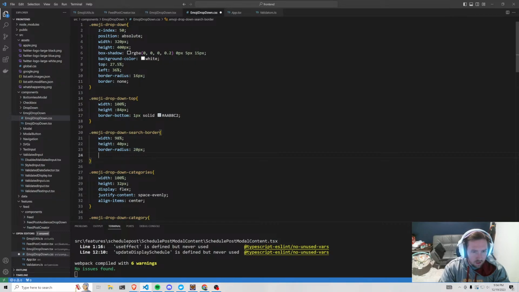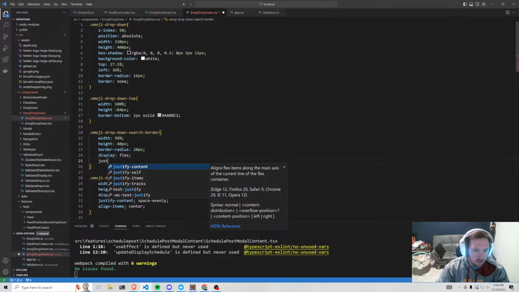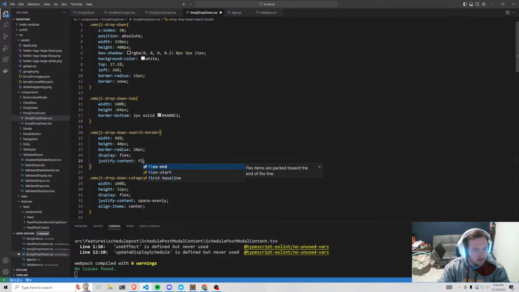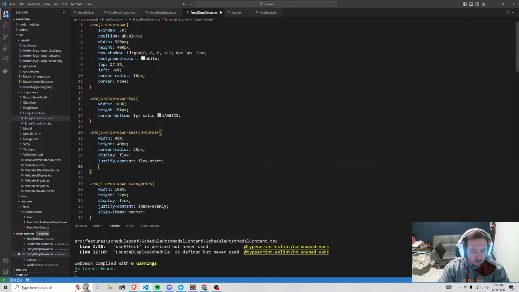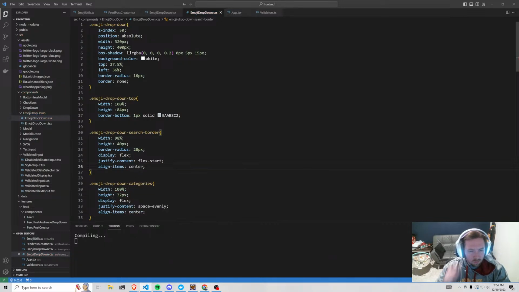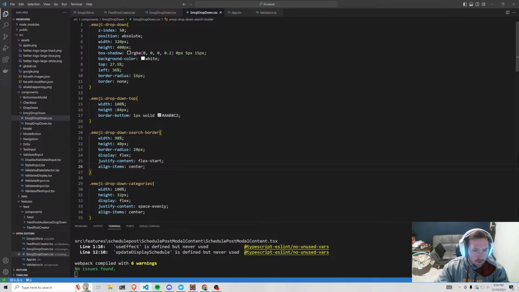This is going to need a display flex. We'll justify content flex start, which is what it looks like it should be. And then we're also going to align items in the center. All right, so we should start seeing a little bit of a difference.